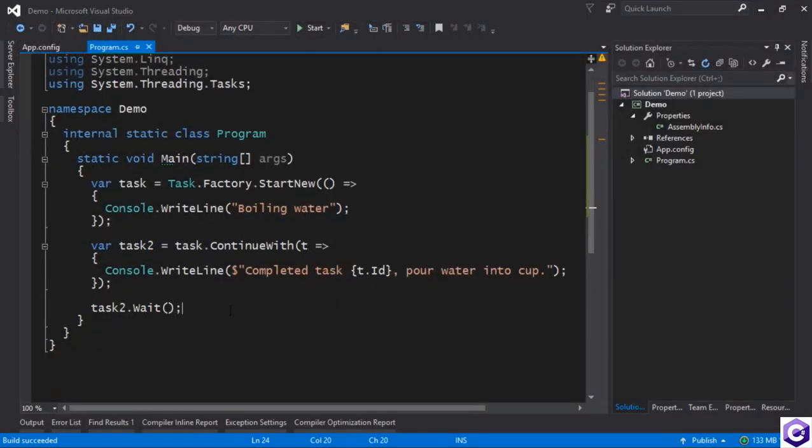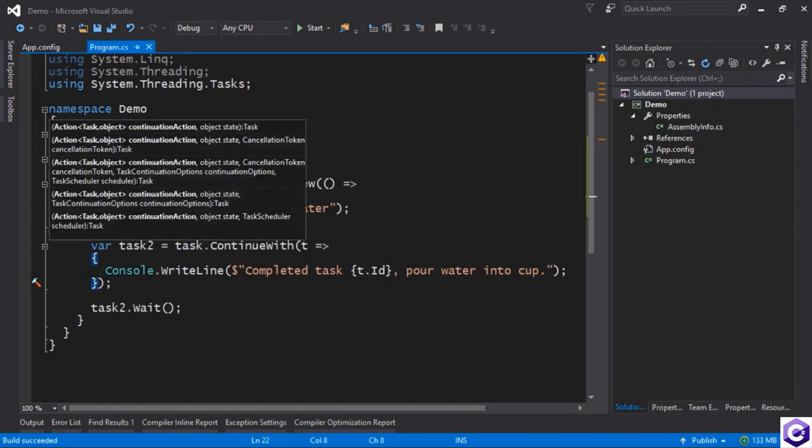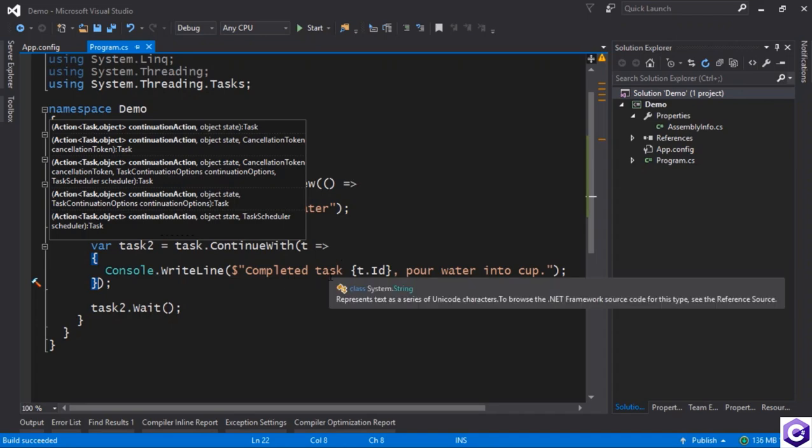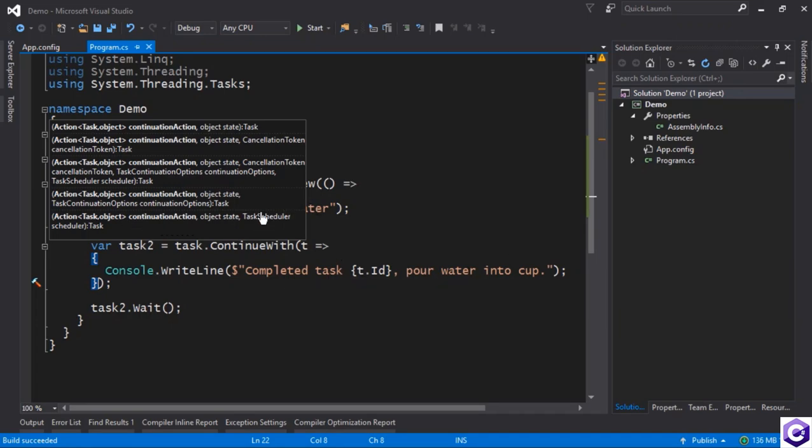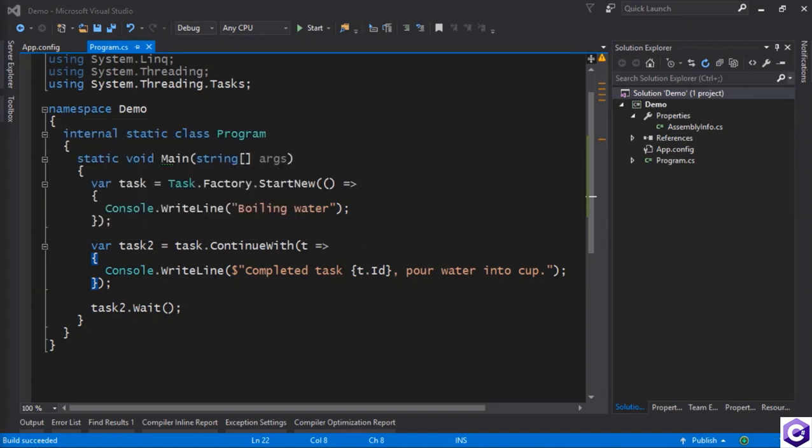So the use of continuations comes with its own overloads of the continueWith function. If we look at the documentation here, you can see that there are typical things here like providing the state, for example, providing a cancellation token as well, specifying task continuation options, some of which we're going to see in a while, and specifying even your own custom task scheduler if you want to have your own mechanism for scheduling the different tasks. So that's a very simple example of continuations.